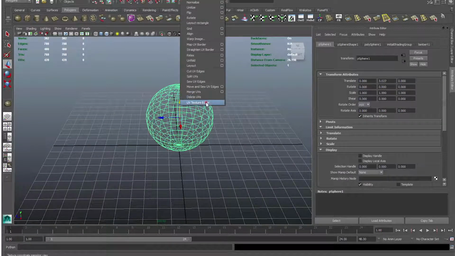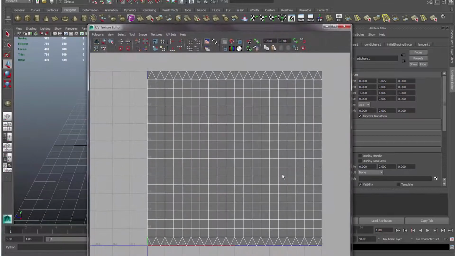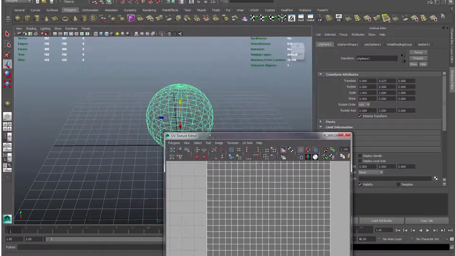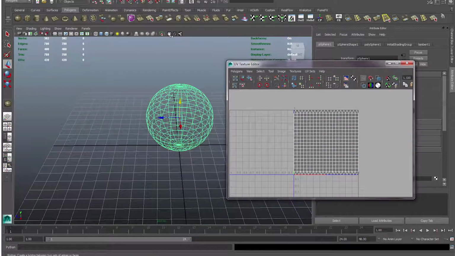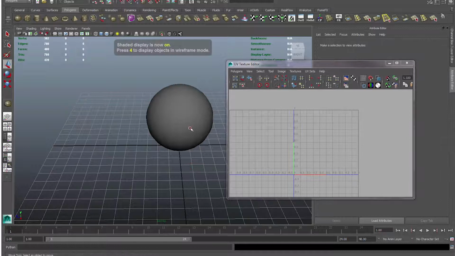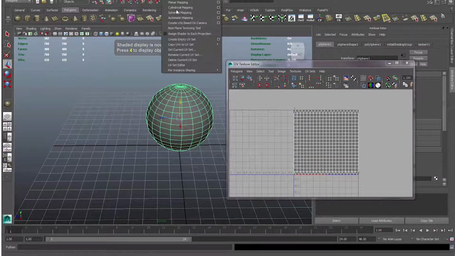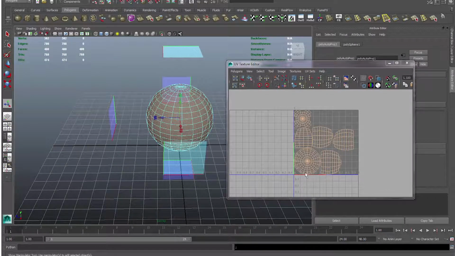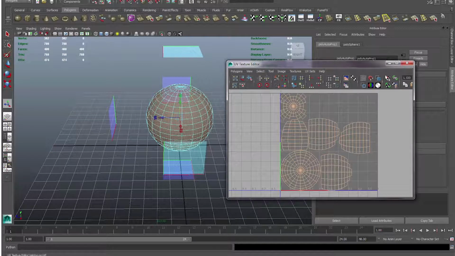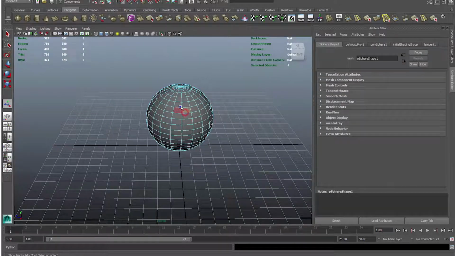And I'm going to go to the edit UVs and UV texture editor. So we're going to just sort out this UV so that the texture I've provided will fit on it perfectly. So with the sphere selected, go to create UVs and go to automatic mapping, and this will make sure that the texture I provided will fit perfectly onto the sphere.